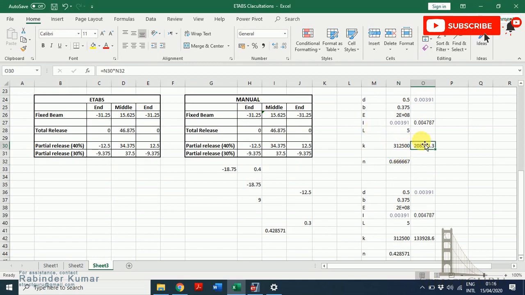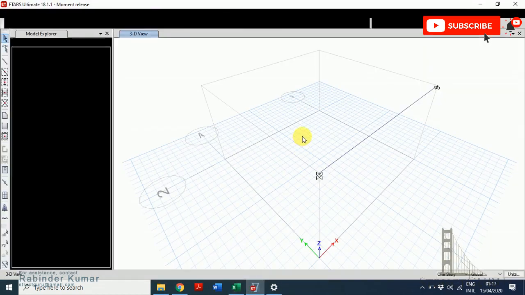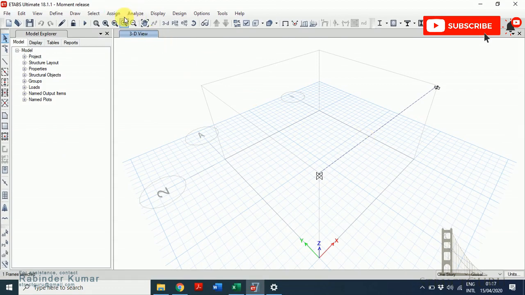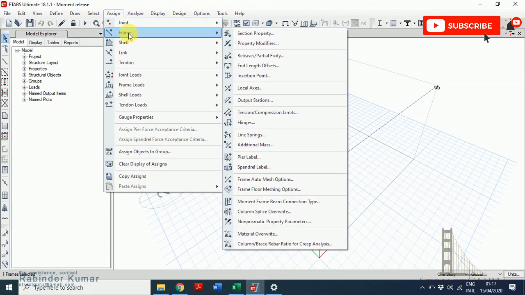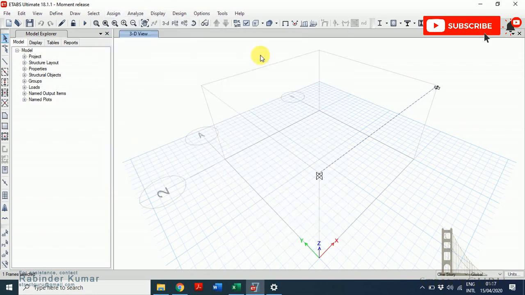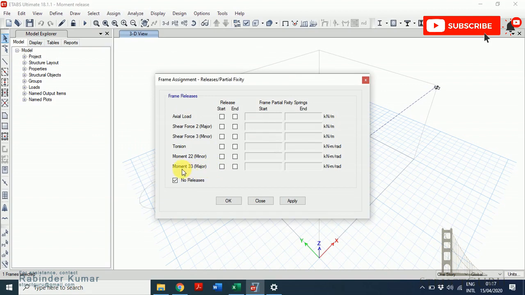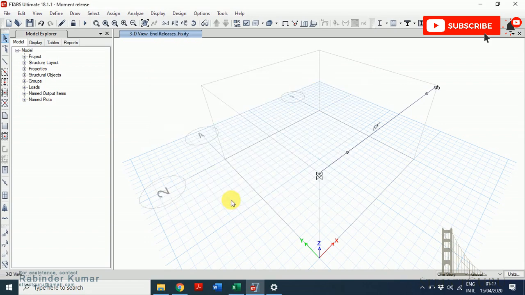Whatever value you get of spring constant, copy that value, go to your ETABS file, select the beam, go to the Assign menu, select Frame and click Release Partial Fixity. We want to reduce the major moment by 60%. That means we just want to get 40% value at the connection. So just paste the stiffness which we have just calculated, click OK, then rerun the analysis.